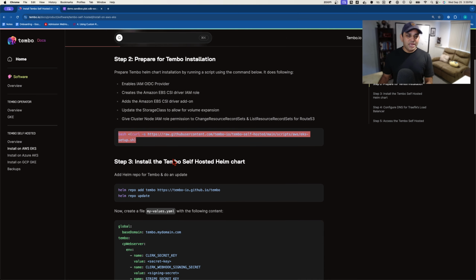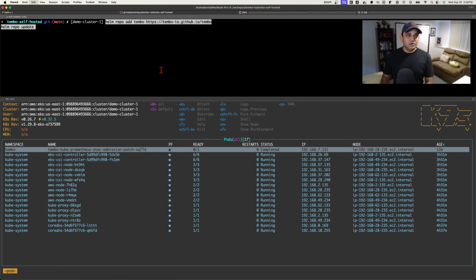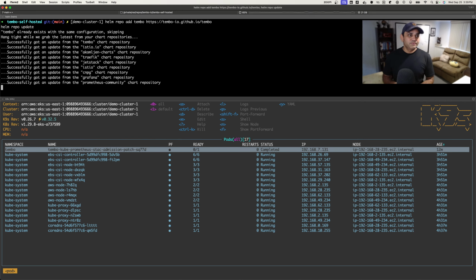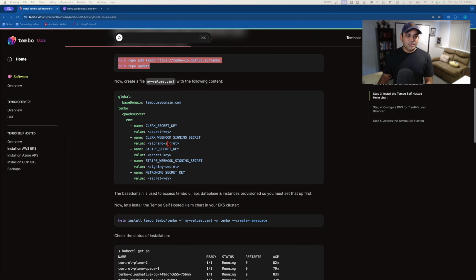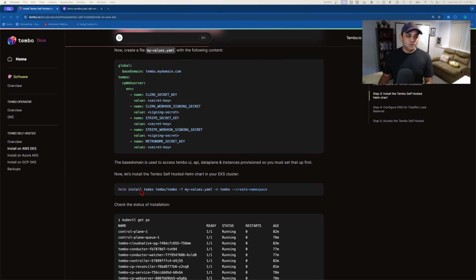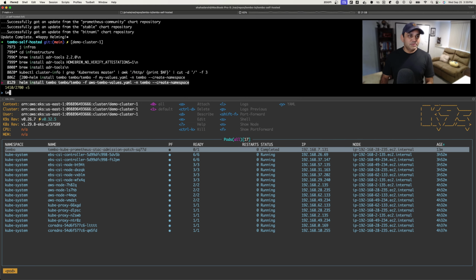Now, if I go back, I'm going to add the Helm repo and update so it has the latest Helm chart. I'm going to copy this command here, go to my terminal, and run it. As you can see, I already had it added, and now it ran and updated to the latest Helm chart. After that's done, the next step is to do a Helm install. I'm going to go back to the terminal and run the Helm install command here.